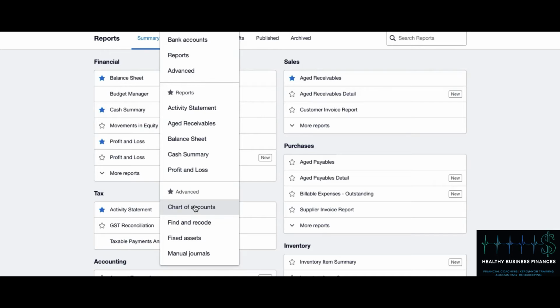It's just now under the accounting tab here, chart of accounts. So that's if you need to change the names of your accounts, add new accounts, etc. And also fixed assets are now under the accounting tab as well. So that's the change that you will find there.